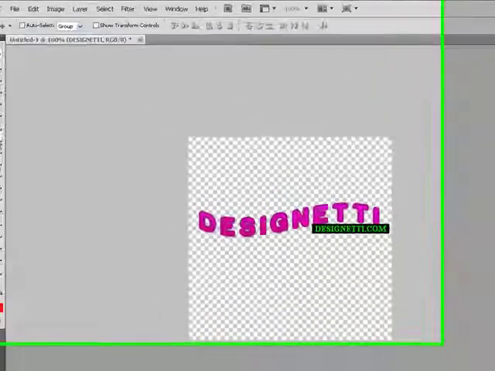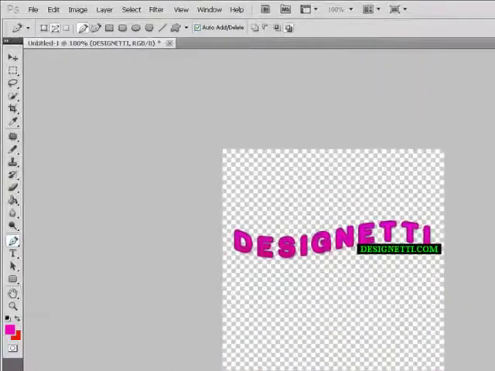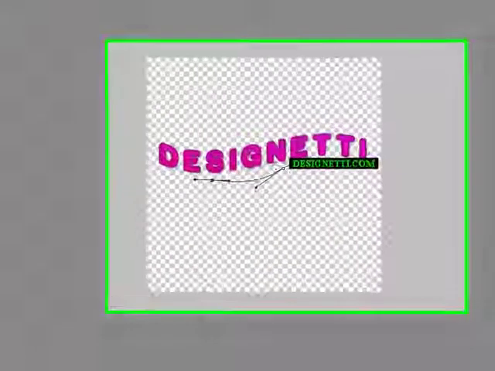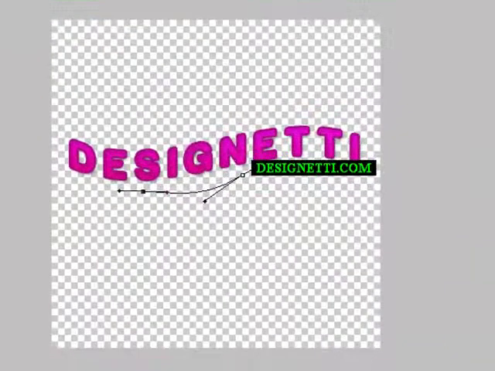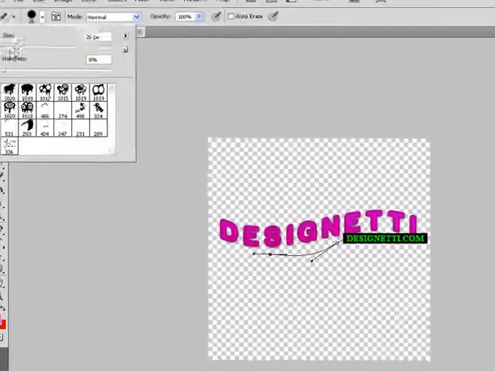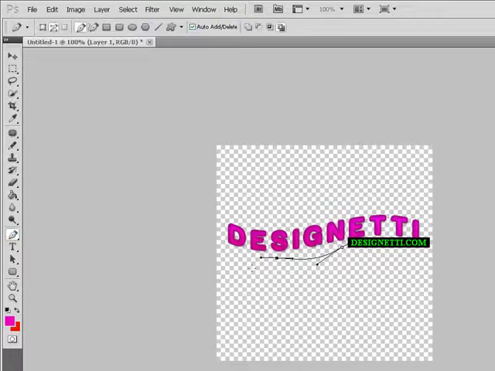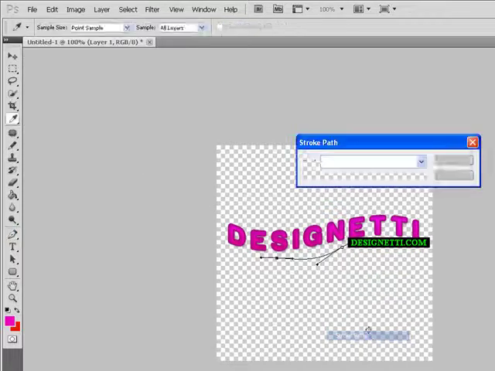Okay, now we're going to use the pen tool to add a little symbol to it, like an underline. We're gonna stroke the path next with the pen tool, so we need to edit the pencil settings. So I put it to size 11 with no hardness.